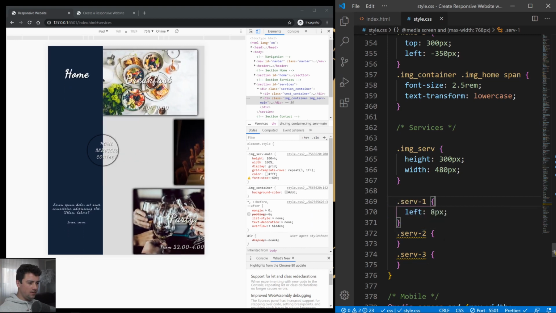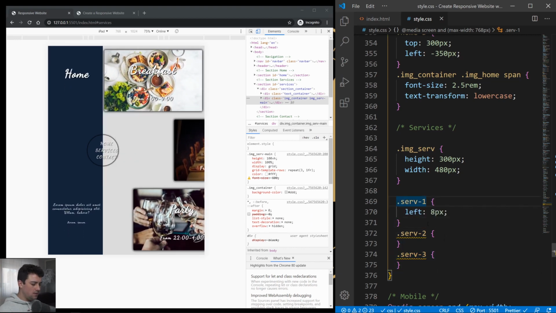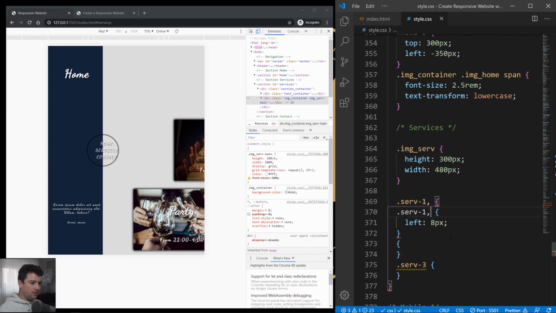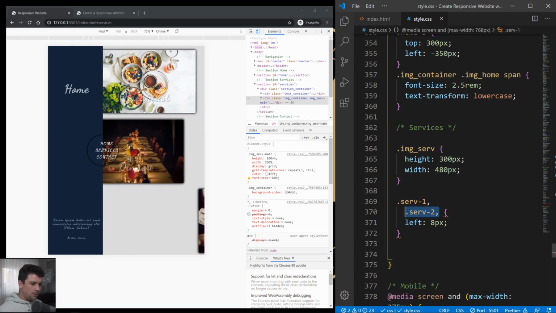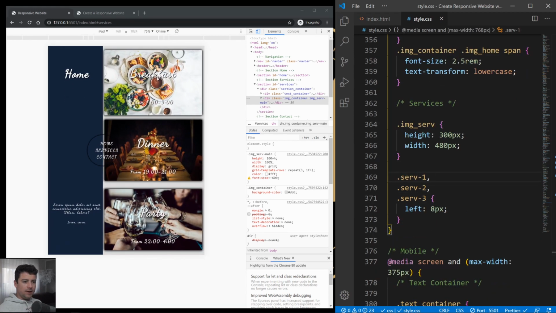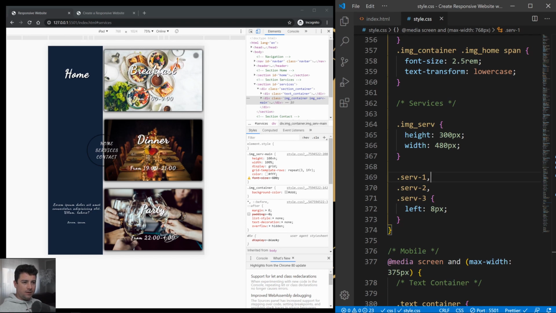So I could do this. Not that. Damn it. We don't need this. We need this. And we don't need this. We need this again. Okay, now let's take care of the animation. So you can see they're all aligned up with 8 pixels, left and right.